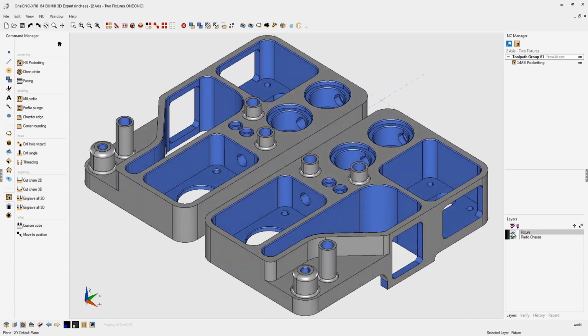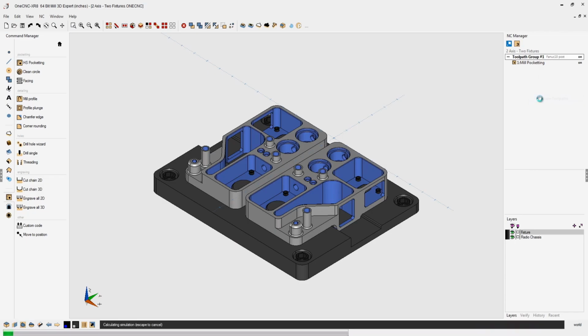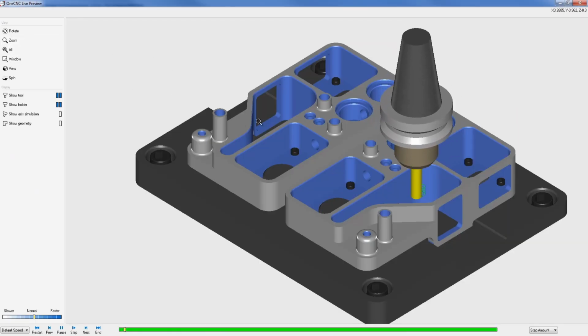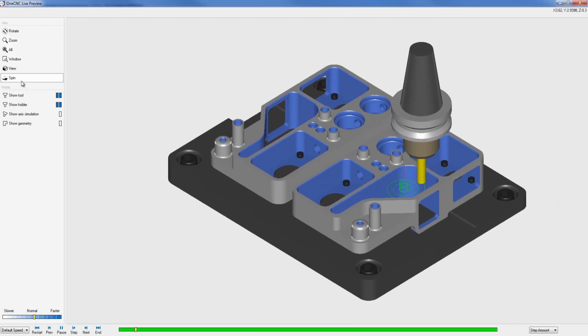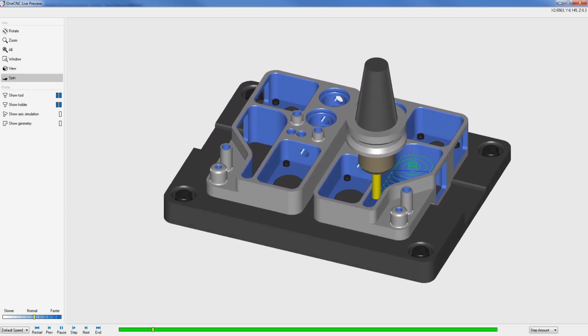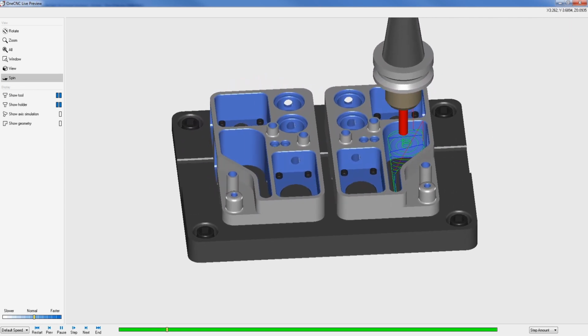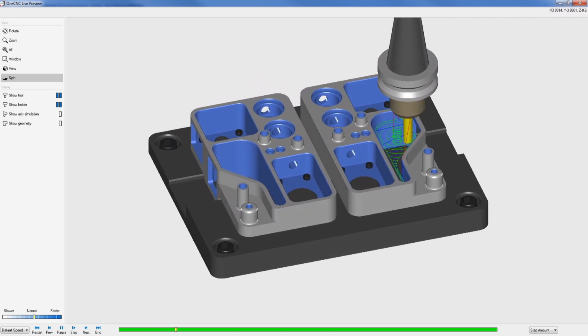OneCNC CAD-CAM supports a wide range of manufacturing disciplines. Let's start with 2.5-axis milling. Now, 2.5-axis milling provides the ability to easily apply toolpath to both wireframe and solid models. Toolpath supports critical features such as subroutines, multiple work offsets, CAN cycles, traditional and high-speed machining.